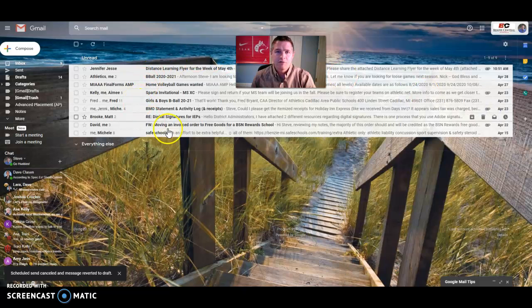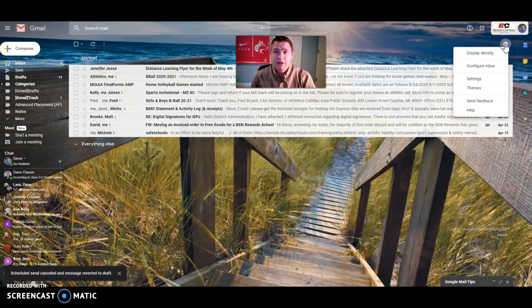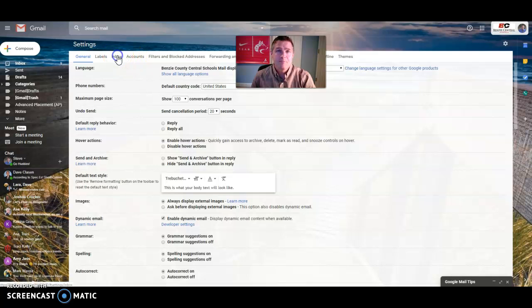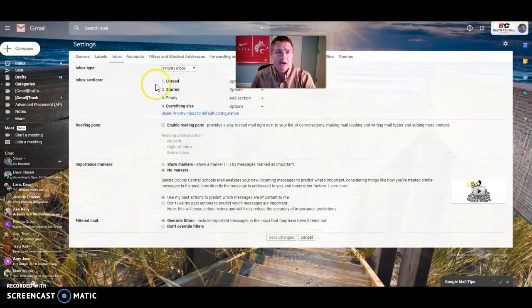get all of your unread messages to show up at the top and any read messages to go away. So the way you're going to do that is also go back to the settings menu, but this time you're going to click on the inbox tab. Once you're in the inbox tab, the inbox sections show up right here, and you can make that customized to meet your needs.